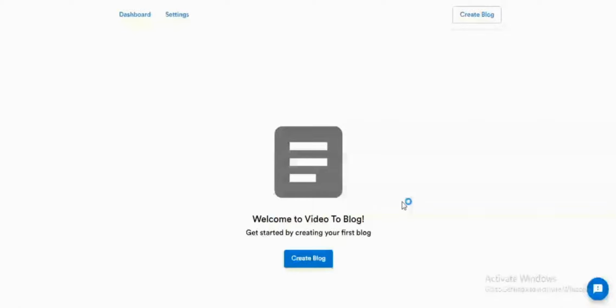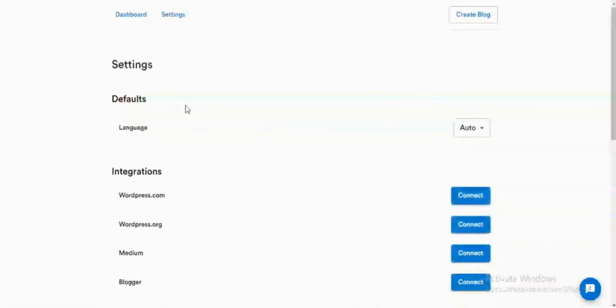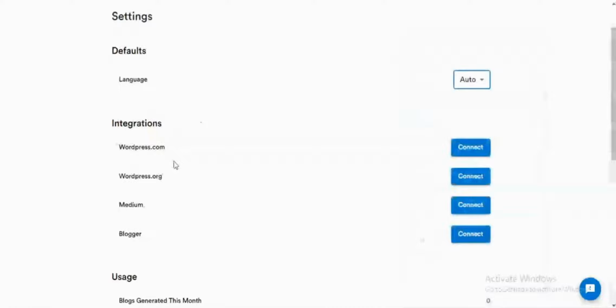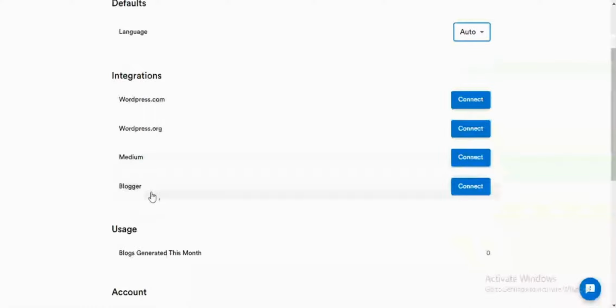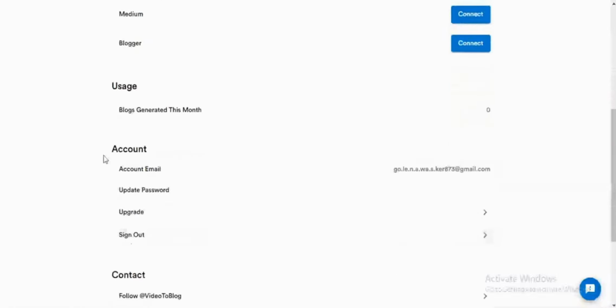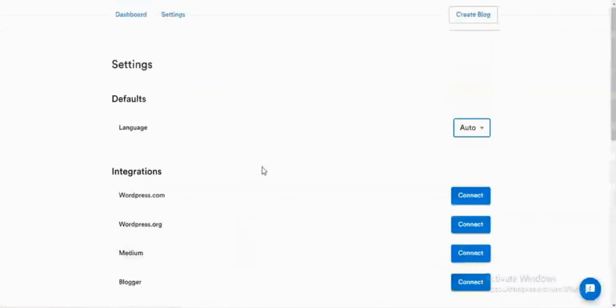Just like we have said, it is free for 3 blog contents which we are going to create per month. So I'm going to create my first blog right now. You can play around with this dashboard right here. You can come to the settings. Once you get to the settings section, you have the option to change the language. You have a whole lot of languages here which you can generate your blog content in. You also have integration. You can integrate it with WordPress.com or WordPress.org, with Medium, and with Blogger. It also gives you your usage limit right here, which is the number of blogs which you have created this particular month, and then your account sign up information and a whole lot of other things.